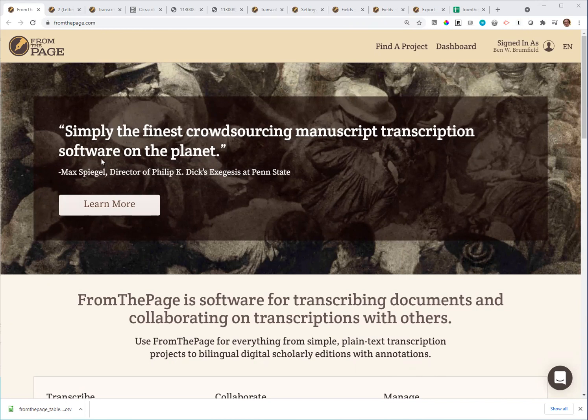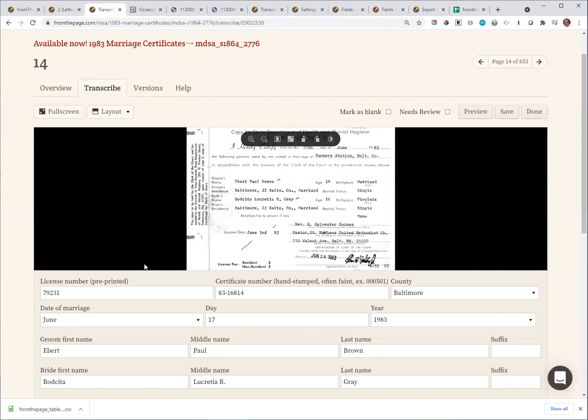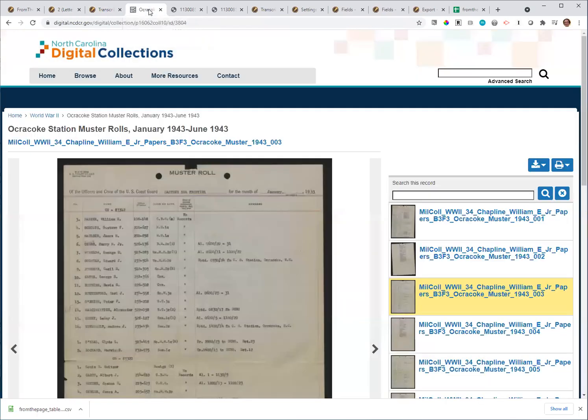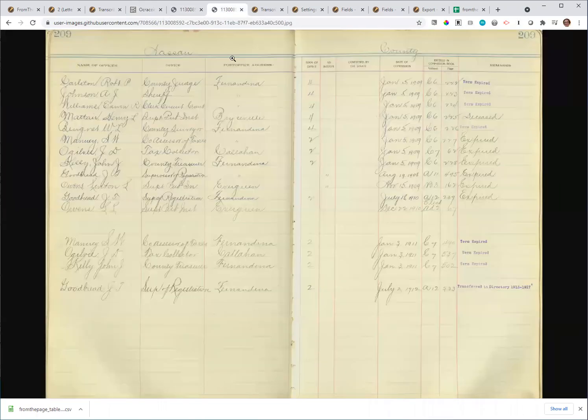We just released a new feature last week. FromThePage lets you transcribe documents like letters, like this, and also forms, like this marriage certificate, transcribed into a set of pre-populated or pre-set up fields. But we've gotten a lot of questions over the years with people asking what to do about documents that are lists or ledgers, like this Coast Guard muster roll from World War II, or this tax list from 1850, or this list of county office holders from the early 20th century.